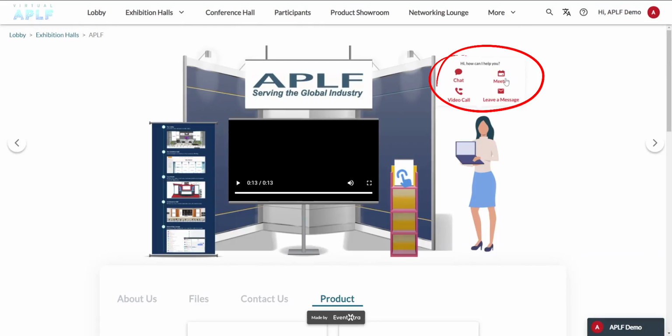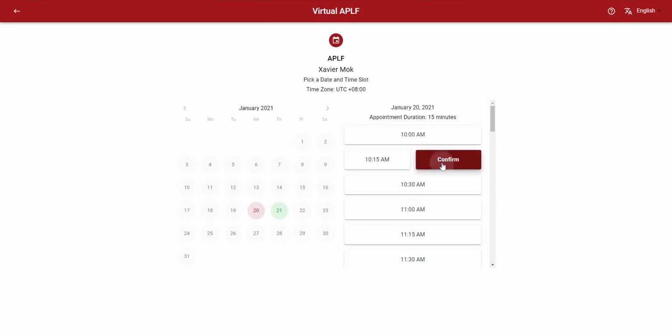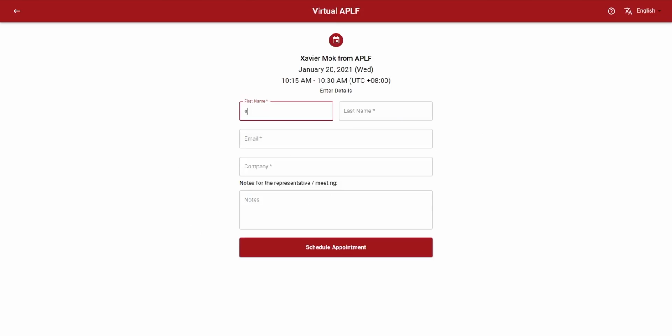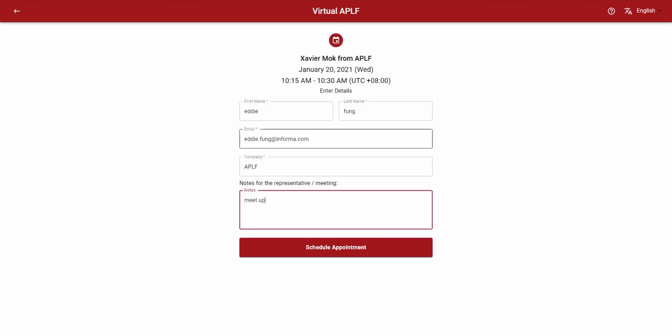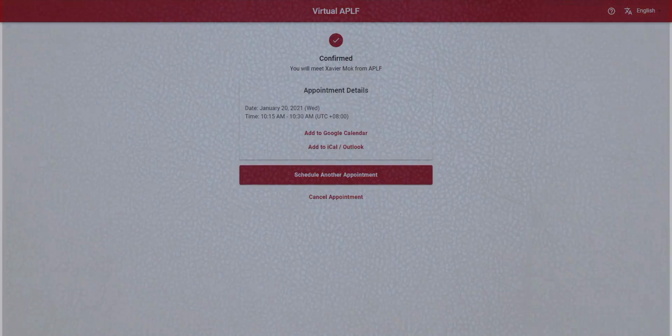If buyers prefer to schedule a meeting, they can click the Meetup button, which will bring them to the exhibitor's schedule page. Buyers can select their preferred meeting date and time and fill in the detail of this meetup. After clicking the Schedule Appointment button, both buyer and exhibitor will receive a confirmation email for the meetup. Please remember to attend according to the meeting time.